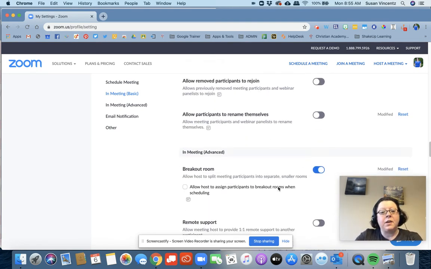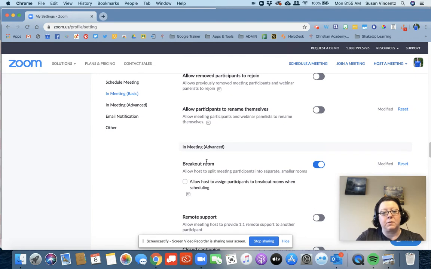Okay, then here are some advanced features, and some of us were talking the other day about the breakout room feature. So this is if you need to divide your class into small groups to discuss a topic and then bring them back together. This is where you activate that. So as you preset your settings, if you have the breakout room option on, it will always give you that option. Now, you don't have to use it.